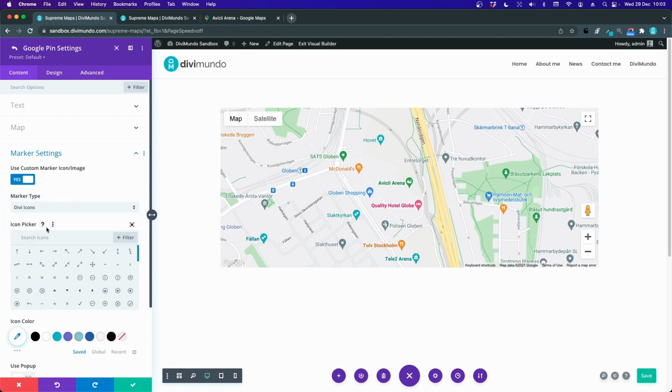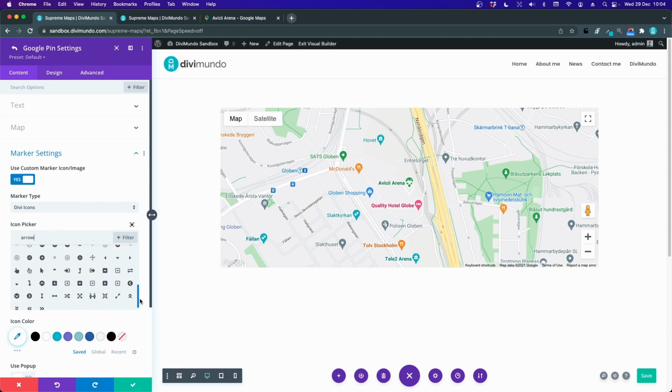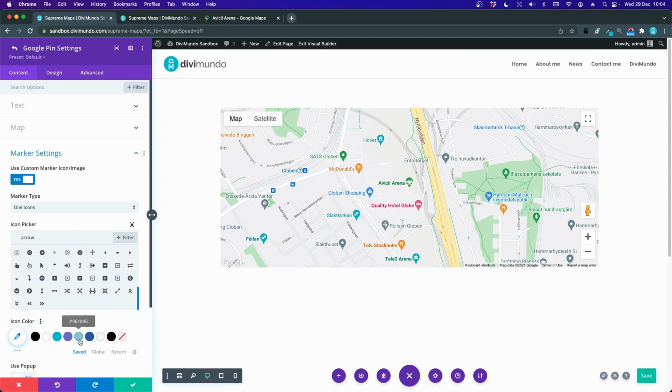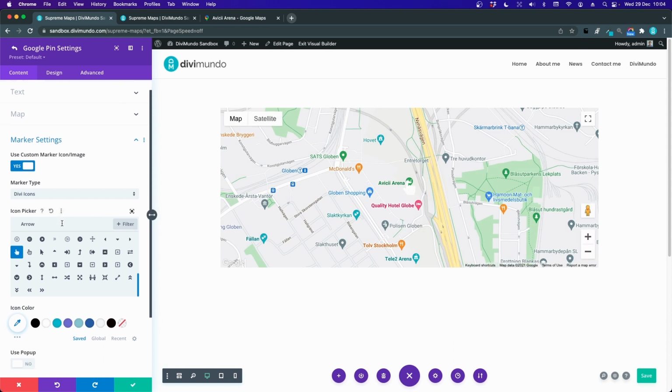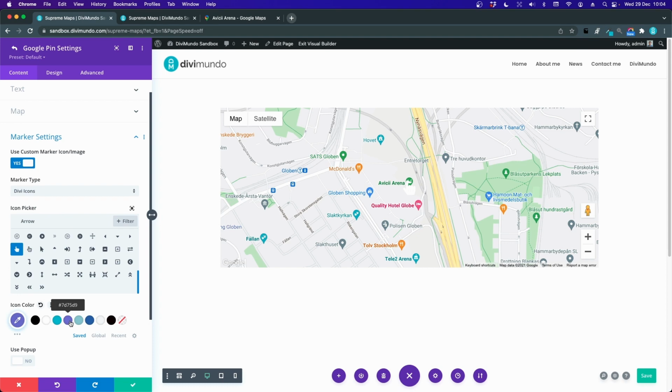So if we start with that, we have the icon picker here, and I can actually search for maybe an arrow, and then I have all the arrow icons. So let's just try one out. Can I have this finger one? And now you can see it, and it's white, so it's a bit hard to see. So let's change the color to purple, and there we have it.